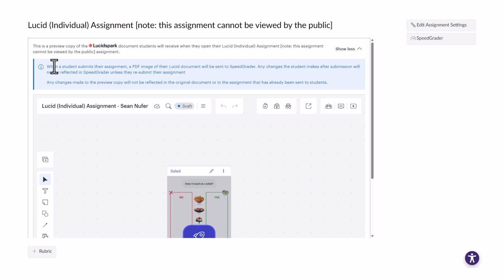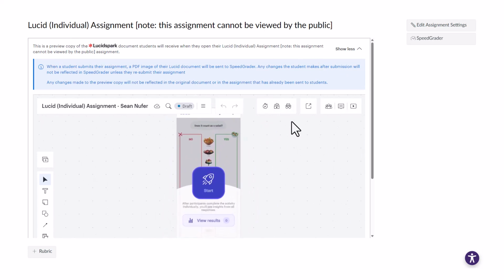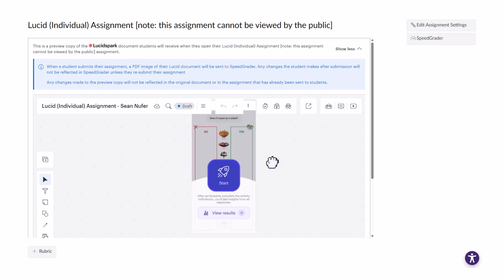Essentially with this activity, I send the activity to the students. Each of the students submits the activity independent of each other, and then they each submit a PDF to me that I grade. In SpeedGrader, I can see one student after another. In this case, it's not necessarily collaborative, it's individual, and so I'm seeing individual submissions. I can click around the board, and I can zoom in or zoom out.